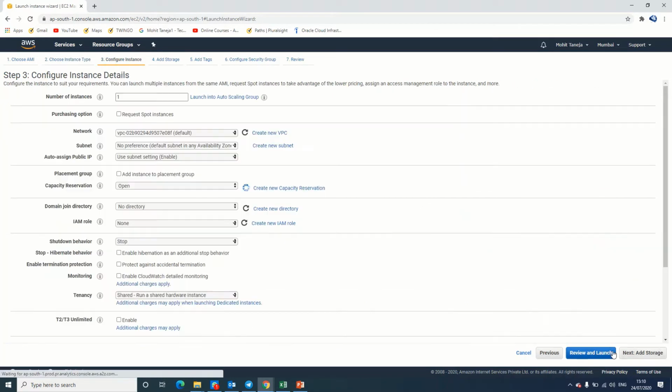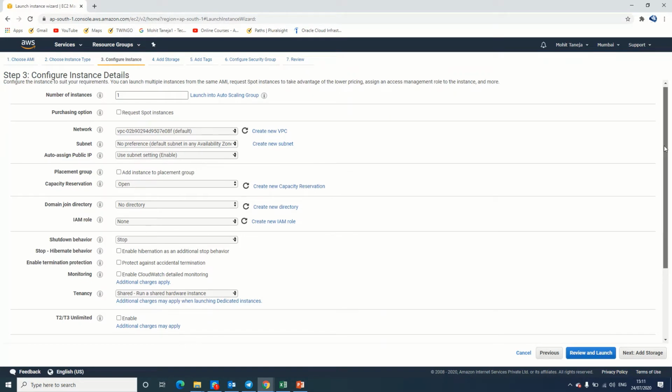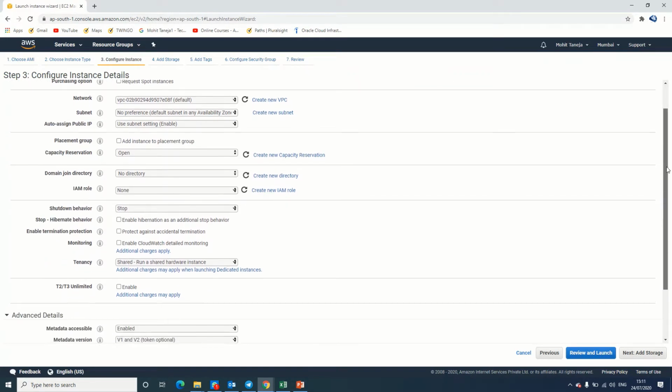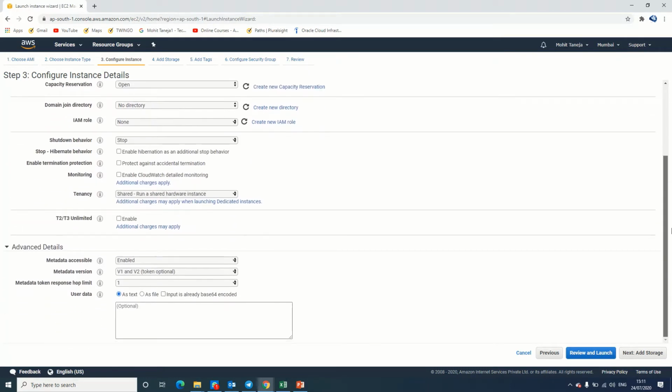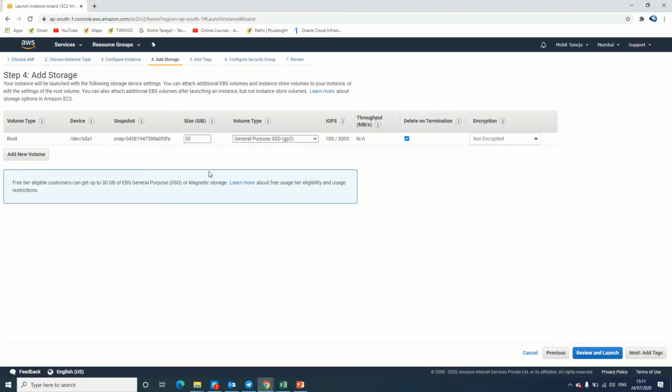Next, configure the instance details. It's asking how many instances we need to create. We need to create only one. VPC is a virtual private cloud, which is already installed by default, so we don't need to change anything. You can change the settings as per your requirement. Next, add storage. I'm okay with the 30 GB storage, and delete on termination is already checked.